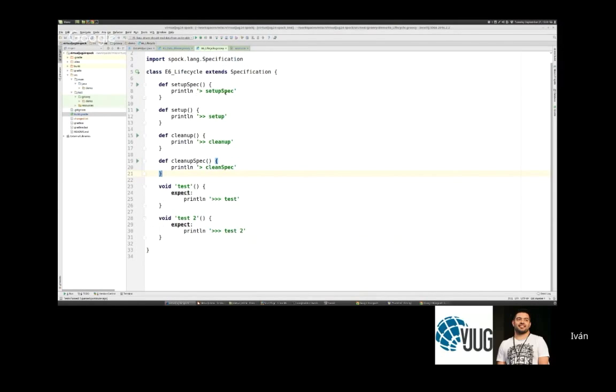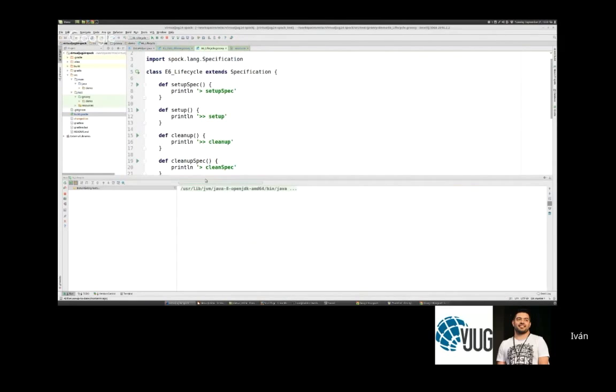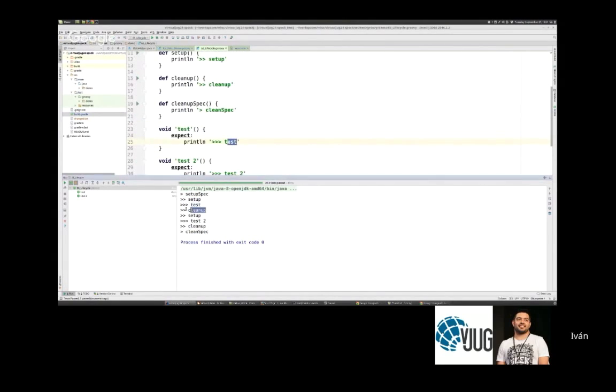So the thing is that setup spec will be executed at the very beginning of this specification. Then setup will be executed before each test. Then we have the test executed, then cleanup, then setup, test, cleanup, setup, test, cleanup, and so on and so forth. And cleanup spec will be executed at the very end. So if I run this test, you can see here, setup spec is executed only once at the very beginning, cleanup spec only once at the very end, and then setup, the first test, which is this one, cleanup, and then setup, test2, cleanup.